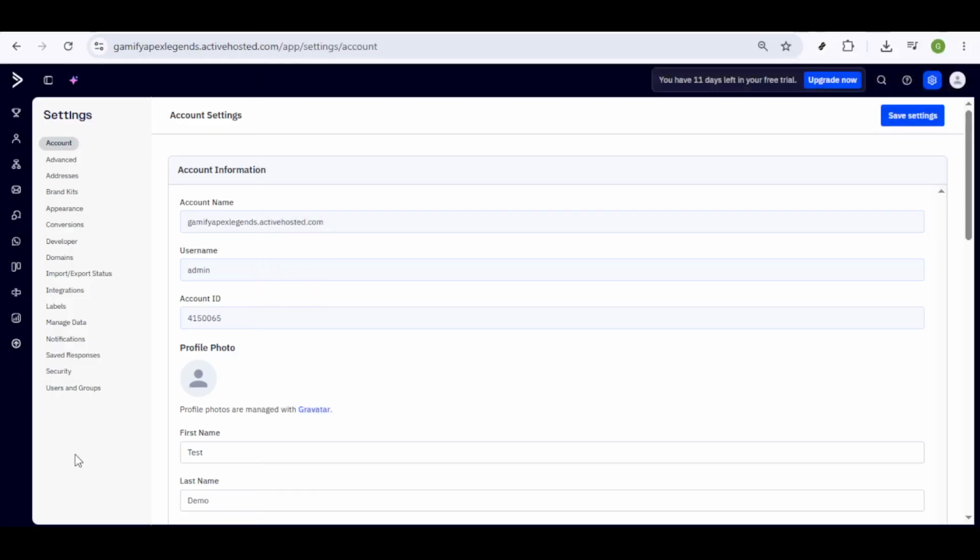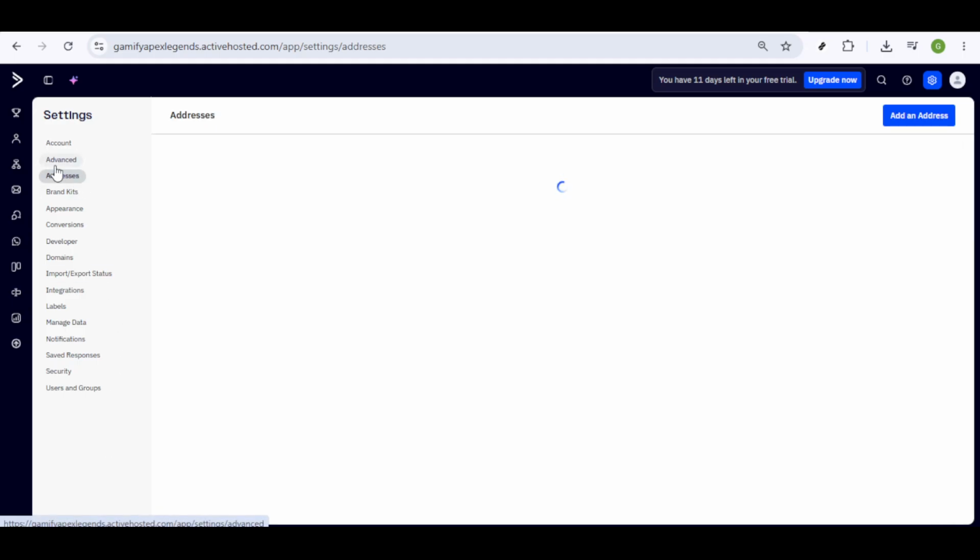You might notice that ActiveCampaign frequently updates its interface, so if you're having trouble locating the gear icon, make sure you have the most recent version of the platform. But generally, it's in the lower left corner, easy to spot. Once you've clicked on the settings, you'll be presented with a menu. Depending on your version of ActiveCampaign, the exact naming might differ slightly. Sometimes it's labeled as addresses, and other times as account settings. Either way, they both serve the same purpose. Navigate through this menu and look for the option to manage your addresses.